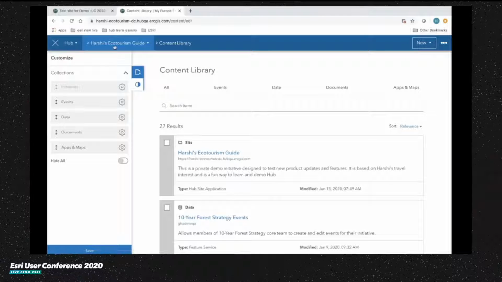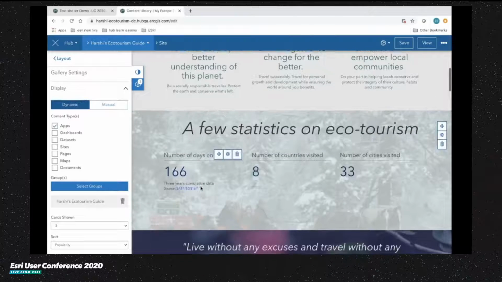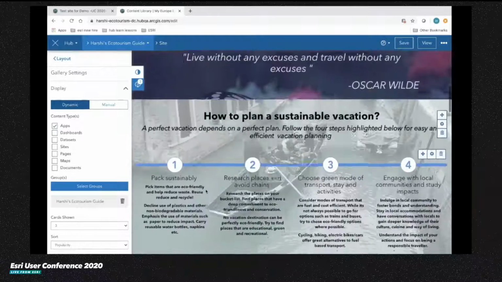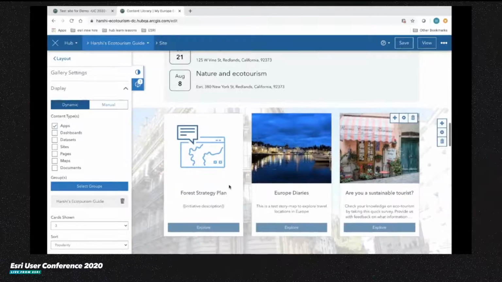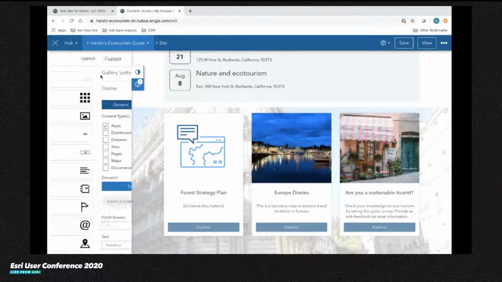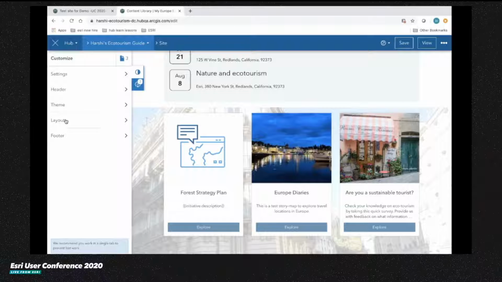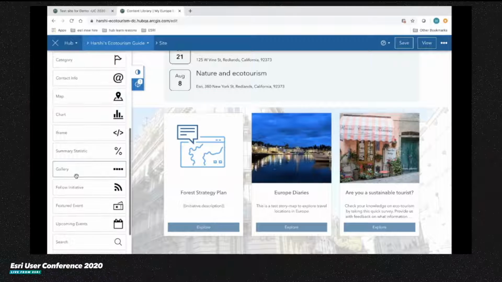Apart from that, let me go to my initiative site. I've also used numerous layout options, such as a statistics card and a timeline, like I mentioned, some events page and a gallery card. So really, it's all up to you how you want to customize your site. If you go into layout options, you can see there are numerous drag and drop options.